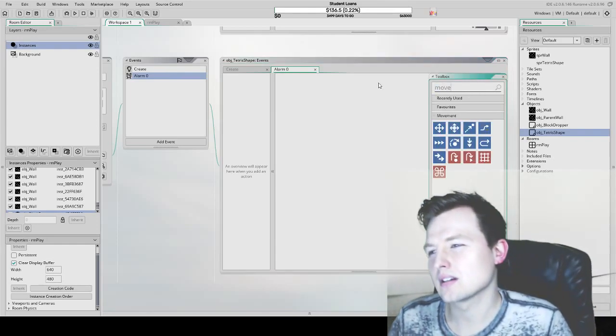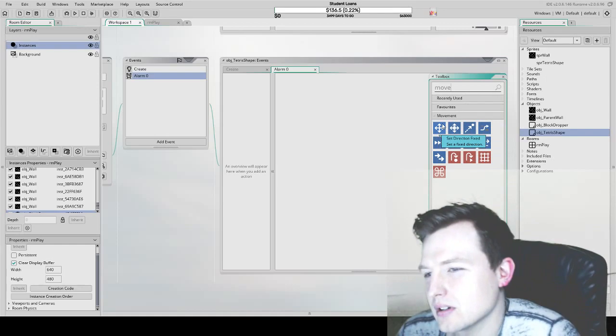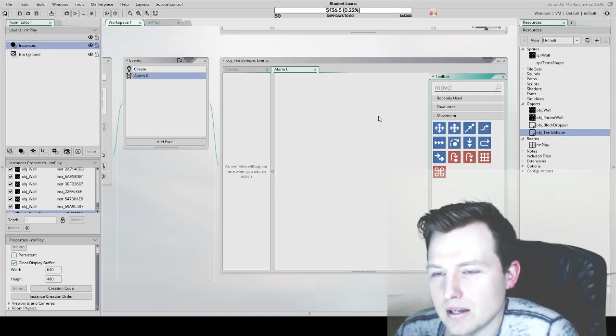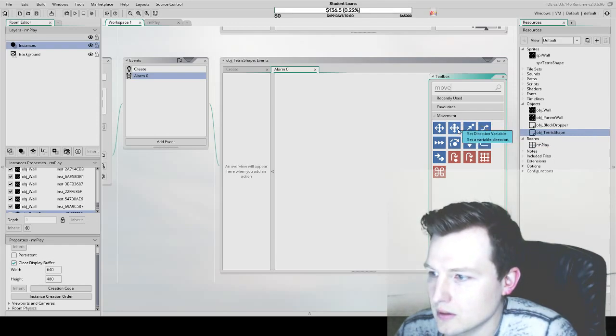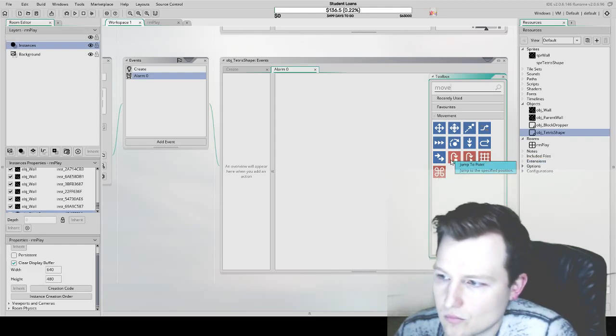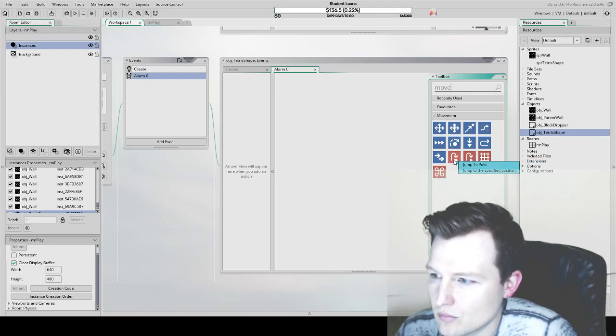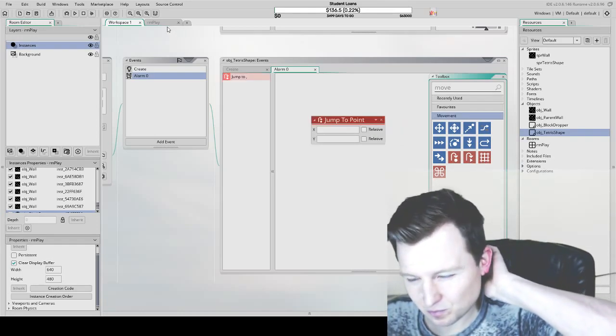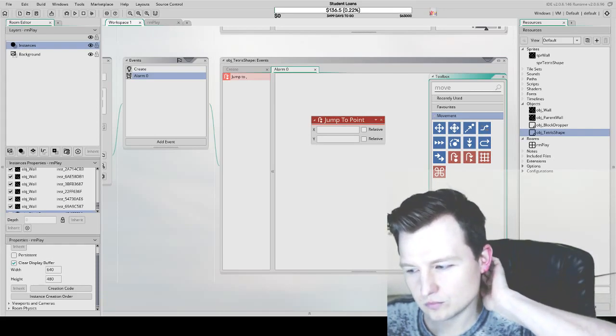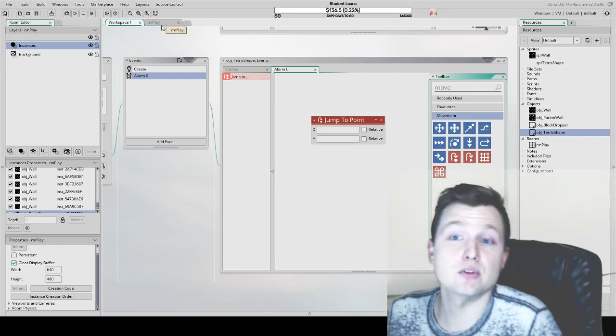Trying to think. So I want it to move. And that alarm triggers, I want the Tetris shape to move. This probably makes the most sense for this. Where do I want it to jump to is the question.